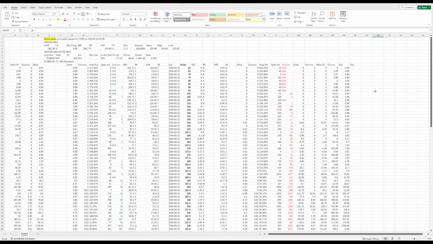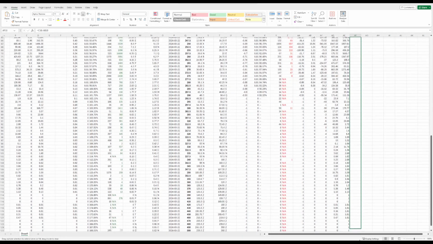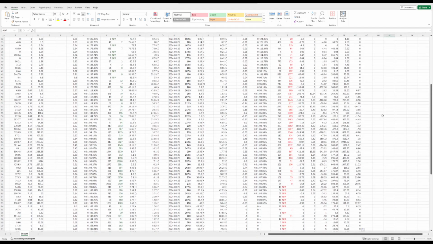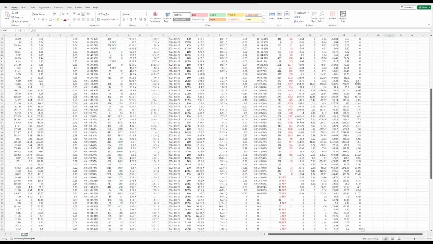Alright, so now to get the gamma, same process, equal sign, we're going to grab the C10, subtract that by, we have our gamma here at AB, so AB10. So now you see I have C10 in blue here and AB10 here in red. We're just going to get the difference, press enter, click on that same cell again, grab the bottom right and drag it all the way down. And then there you have your gamma exposure there. See, there are some negatives now.